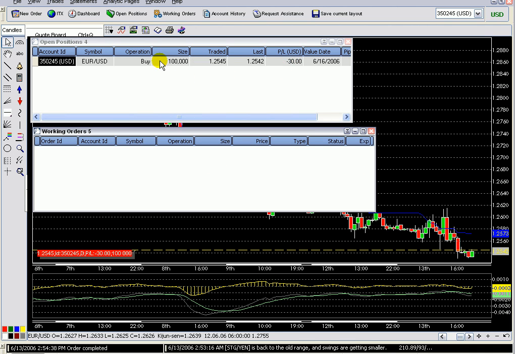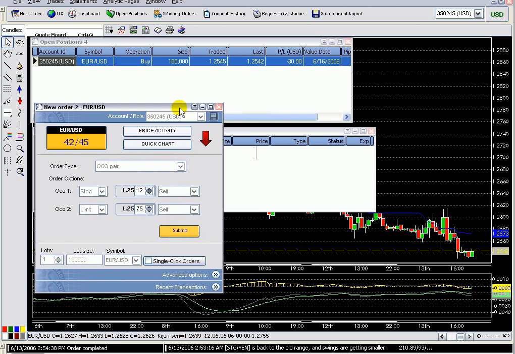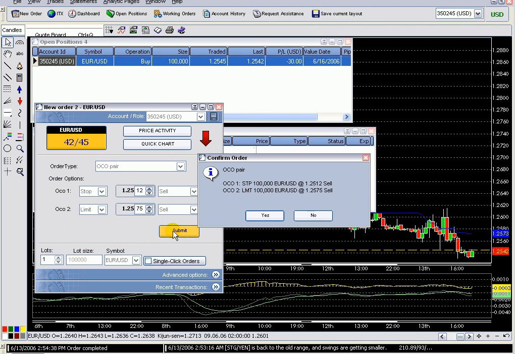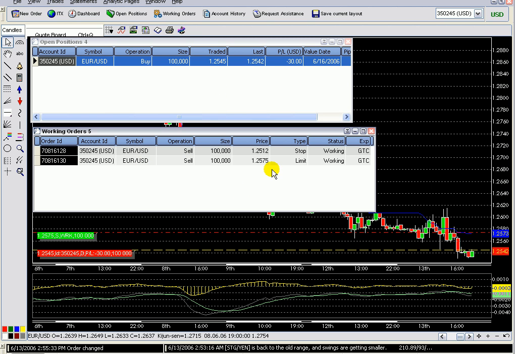There are two ways in which I can do it. Number one, I can click on protect position, and the new order window will come up and it will default to OCO pair. Therefore, I can put a stop below the price, a limit above the price, and when either one is triggered, the other will be canceled. OCO pair means order cancels order, or one cancels the other. I will simply click submit, and the order will now appear in the working orders window. Once price hits either the limit or the stop, both of these trades will exit the market along with the open position.